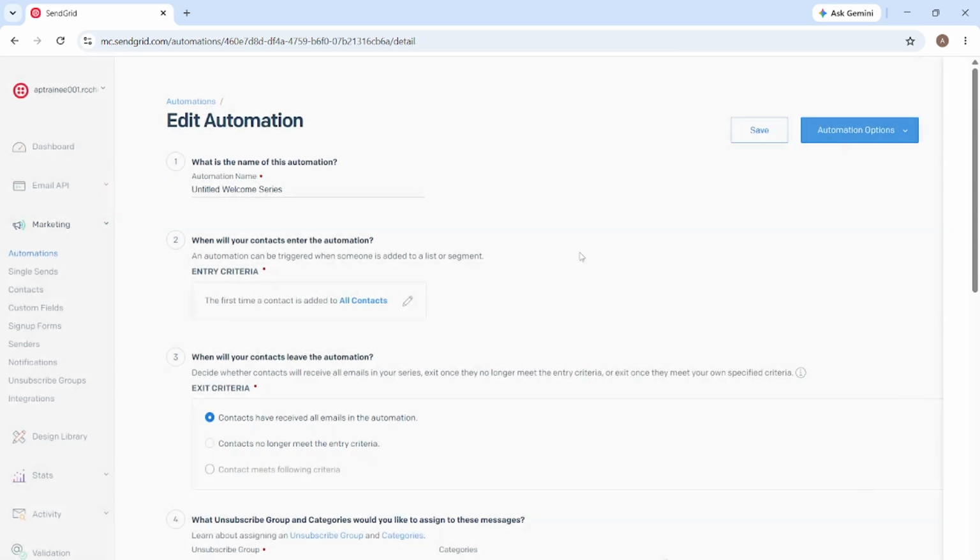After you finish customizing, click Save. Saving ensures your work is stored and prevents you from losing changes. Take a moment to confirm that your email content looks correct before you move on to the next section. Now click Automation Options. This area controls how the automation behaves and how it is deployed. Think of it as the final configuration step that prepares the automation to start running.